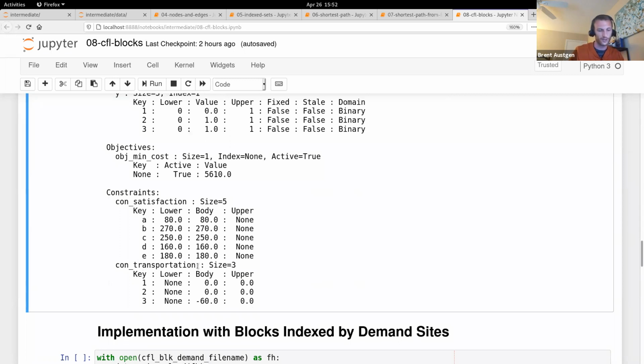So there are certain components of this model that you could aggregate, like in an object-oriented programming sort of way. You could say, well, let's just treat the entire demand side as an object. If you make the demand side an object, what attributes does it have? Well, the demand side has a demand value. It has a list of transportation costs from all of the supply sites.